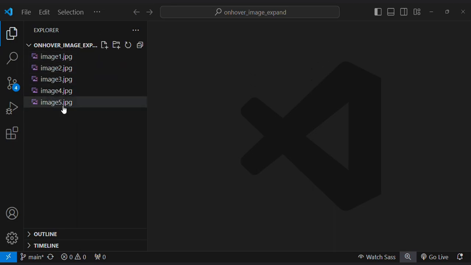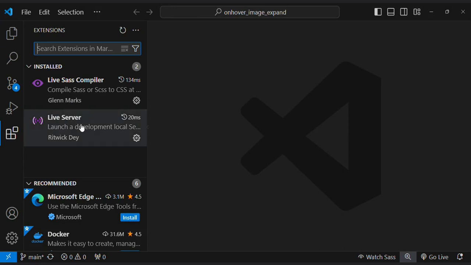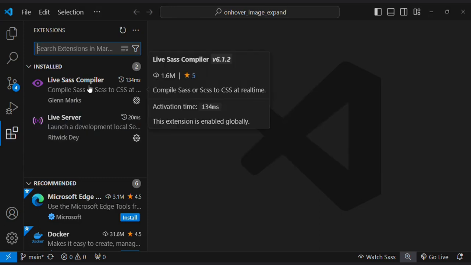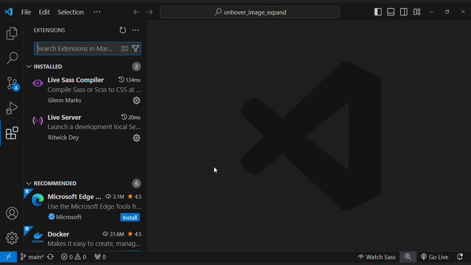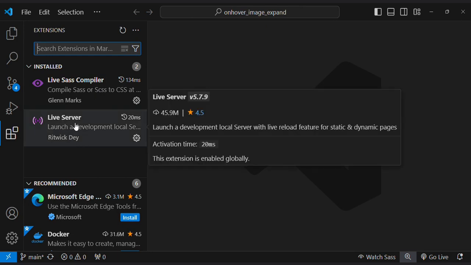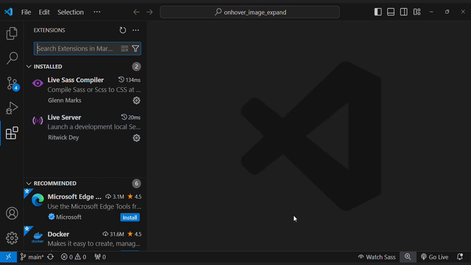Here I imported my folder. Okay, and we need two extensions. One is Live Server, and one is Live Sass Compiler. Live Sass Compiler is basically used to convert our SCSS file into CSS, and Live Server we need for a local server, where we can see our changes.